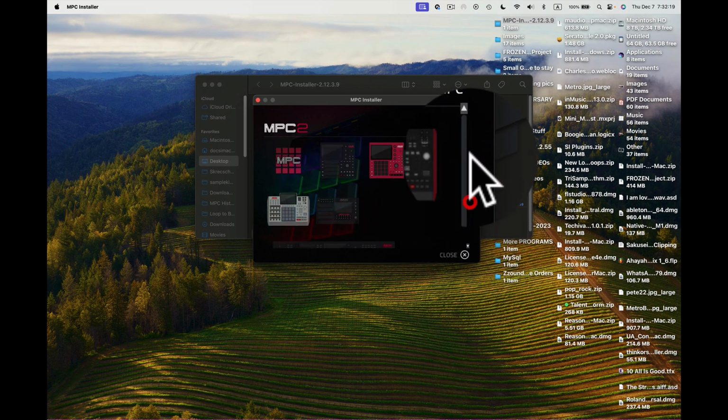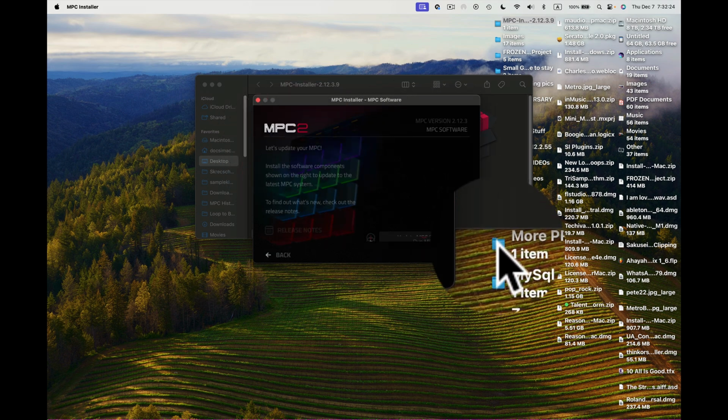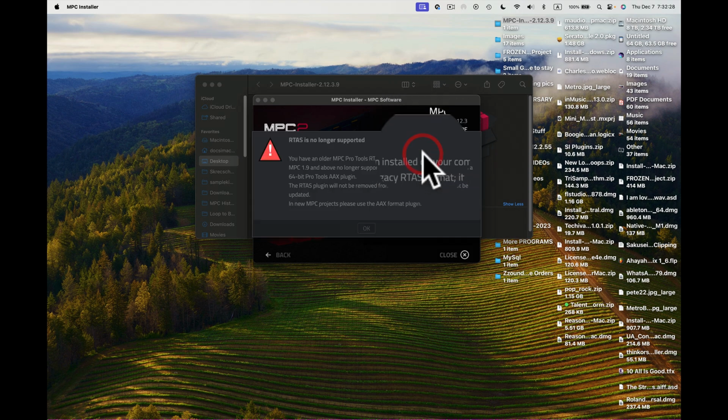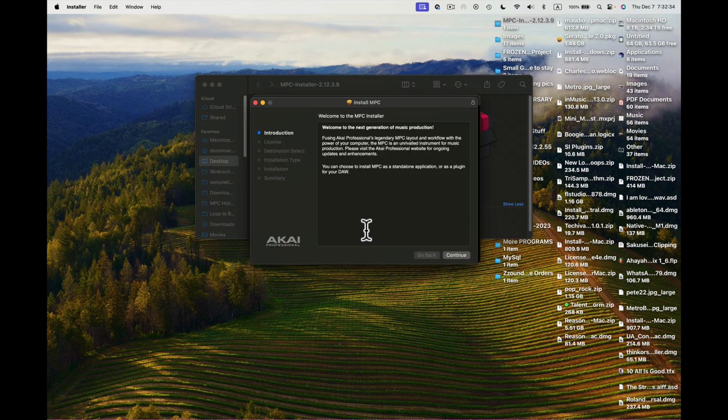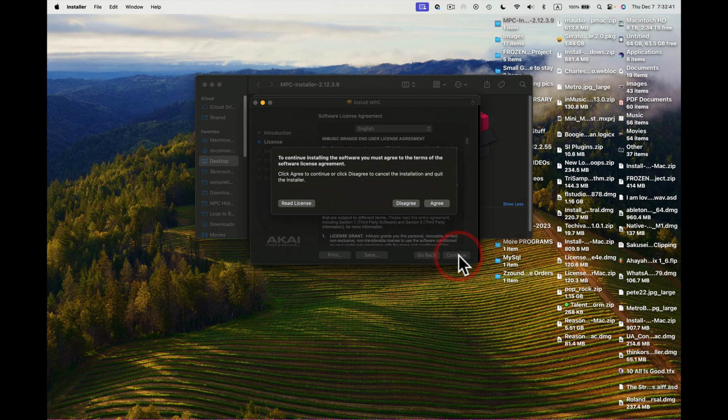Nothing much. Select my device. The software, of course, obviously. And so we're here. This is cool. Update MPC software. Sounds good to me. Okay, we're no longer running RTAS. No longer is supported. So I'll press here. Welcome to MPC installer. Click here. That will install. Next thing is continue. Of course, I'll continue from that point.